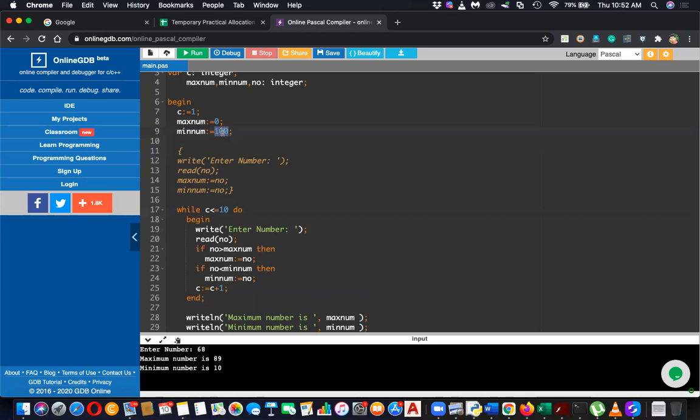You can start with the borders. That is another method. Understood or not?